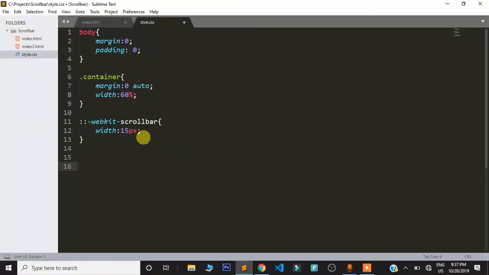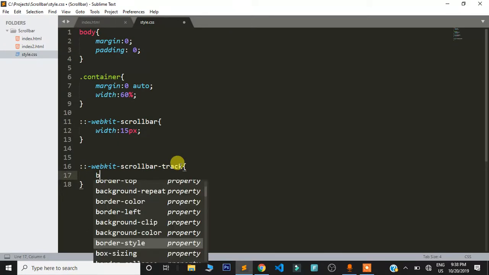So we are going to use those double colons, the pseudo selectors. Then we use this prefix of WebKit and we say scroll bar track. So you write track, not track area, but it's a track area, but the property that you need to use is called a track. And we are going to create a box shadow around that track area.